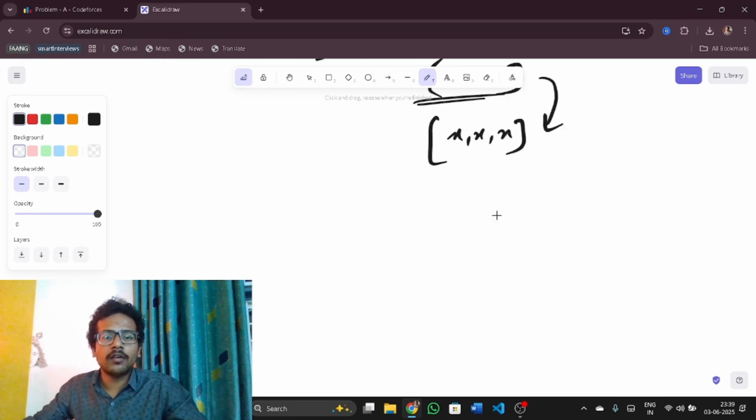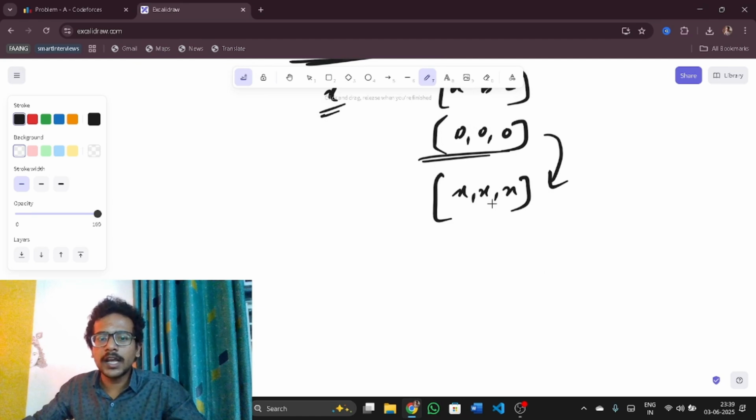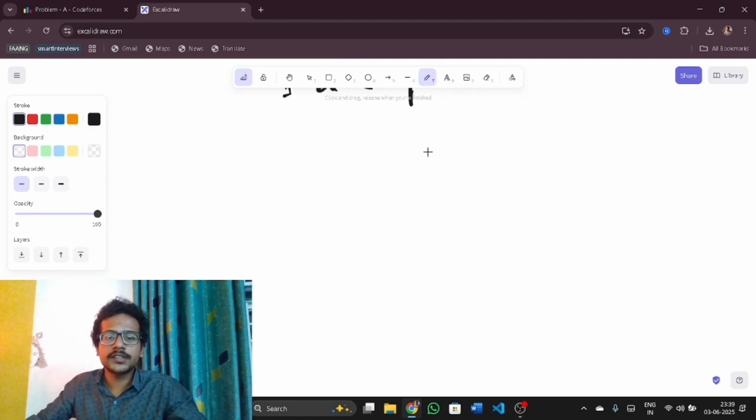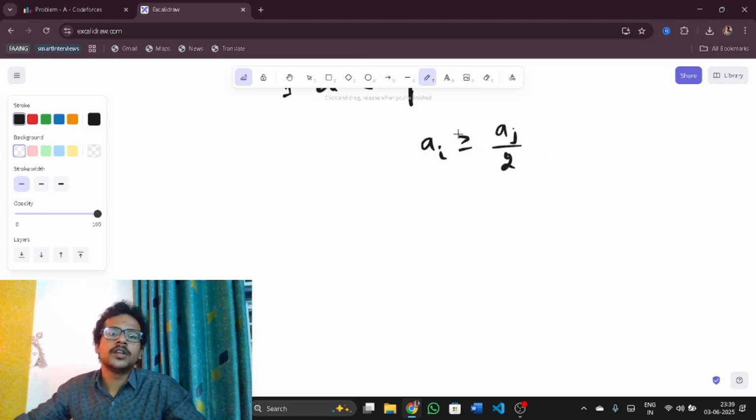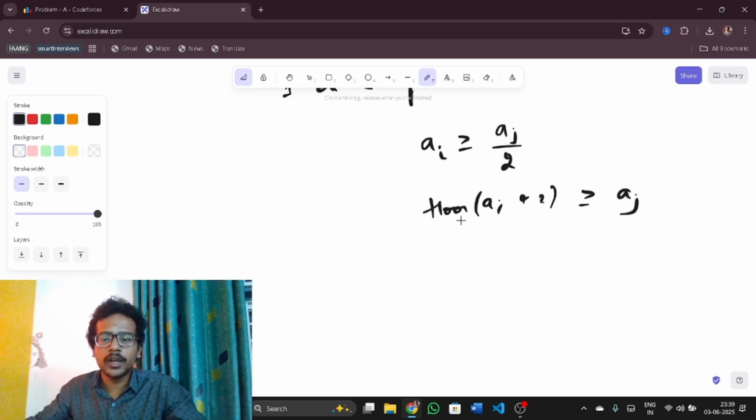Now we change one element every time, and every time we need to check a constraint such that a of i is greater than or equal to a of j by 2. So it is nothing but the floor value of a of i divided by 2 should be greater than or equal to a of j.